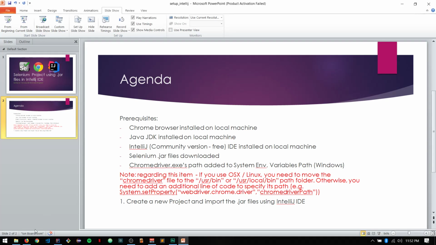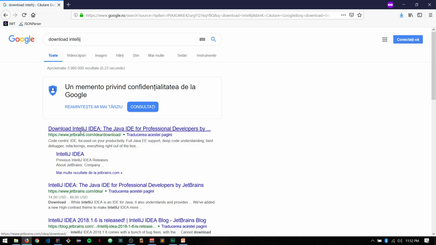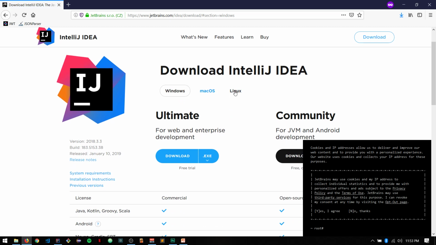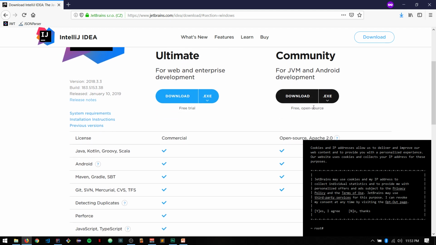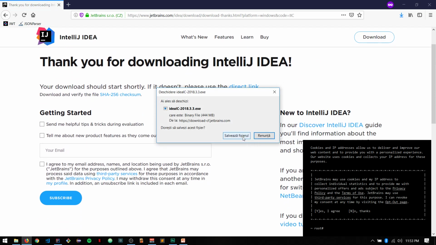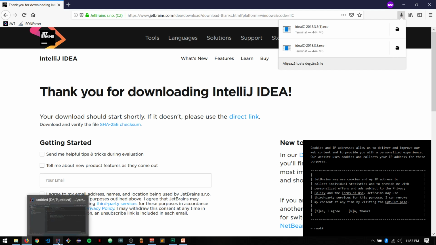All we need to do is to go on Google and type download IntelliJ. Click the first result. Choose your platform, Windows in my case, and it has two versions, the Ultimate, which provides a free trial, so this is a paid version, and the Community one, which is free, so click the download button, save it. And this is it. You just need to open the installer and perform the basic installation process. I won't do this step because I already have the IntelliJ installed on my local machine. So let's get back to our presentation.